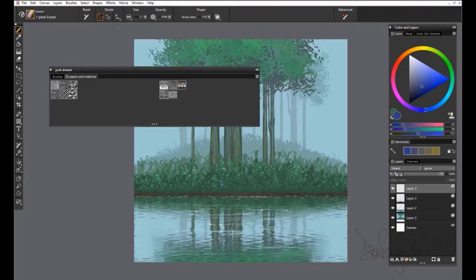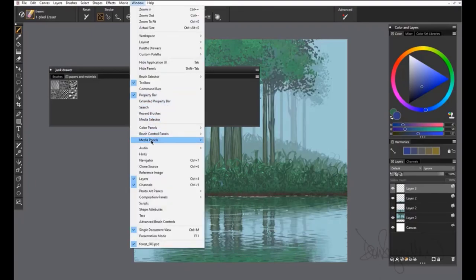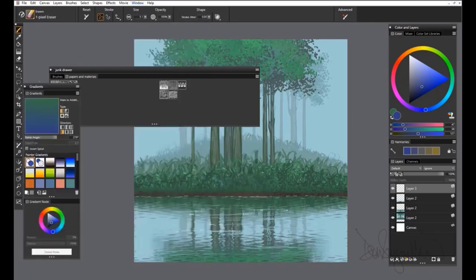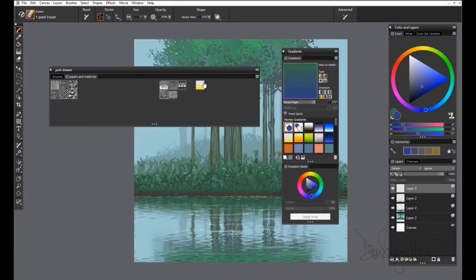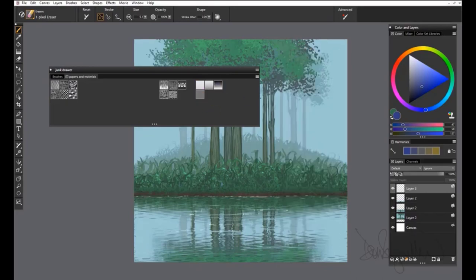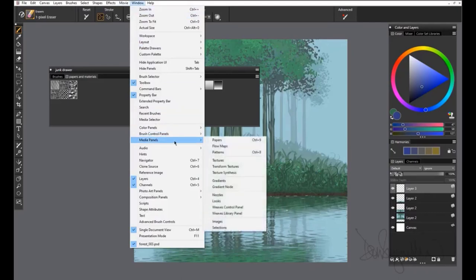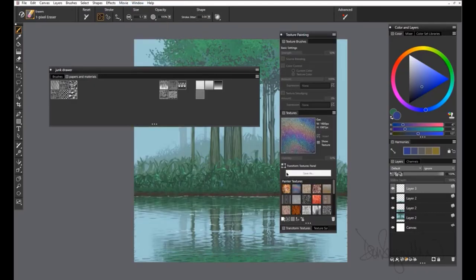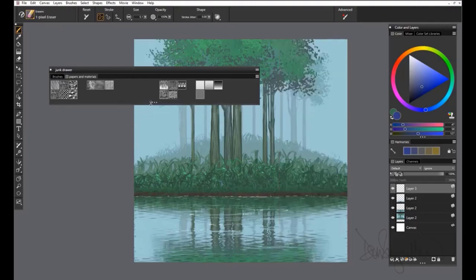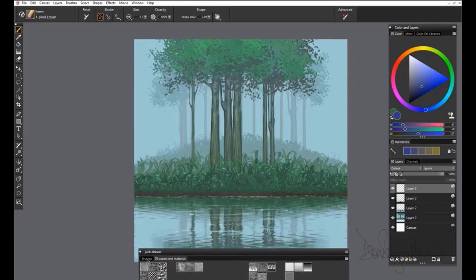Let's go ahead and add another one with media panels. And let's go ahead and try gradients. Hold down the Shift key. But you can virtually add any of these things you want. So let's bring in another media panel, textures. Just Shift and drag them all on. This just, to me, makes it easier if I'm working with the same materials on the same image constantly to arrange this kind of at the bottom of my screen, and I can click through it and pick whatever I want.